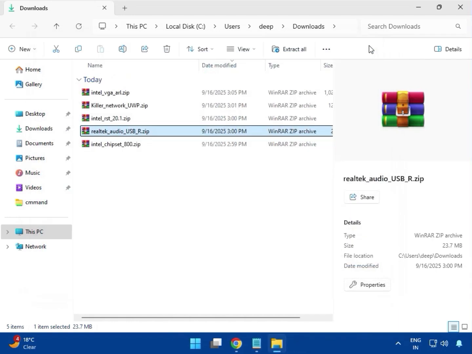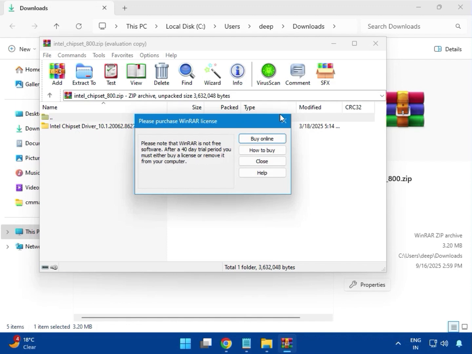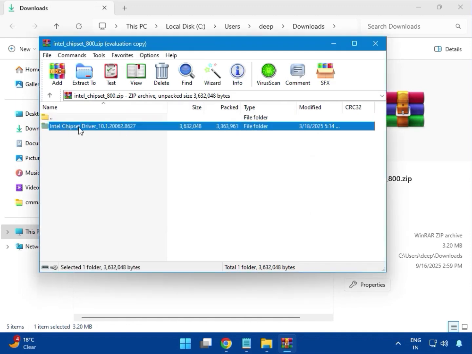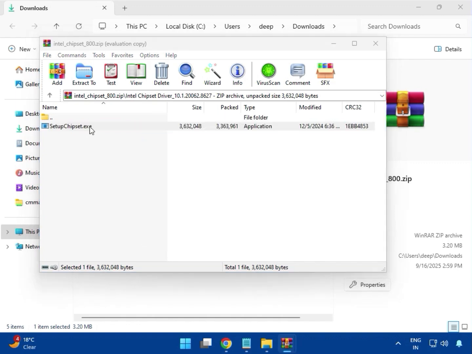When it is all completed, then restart. So this is the chipset driver. Just double click to open and select this folder. After that, double click to open, and this is the setup for the chipset driver. So again, double click. After that, it requires administrator rights, so click yes.